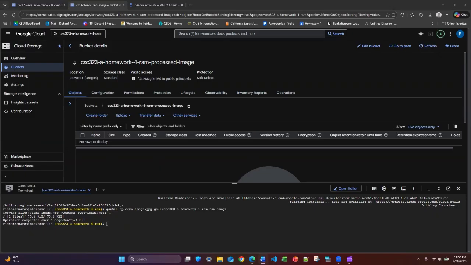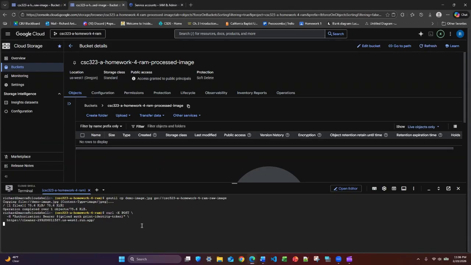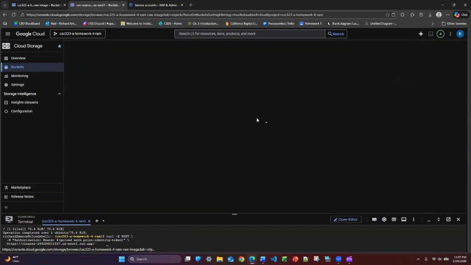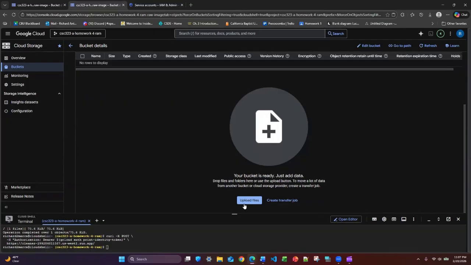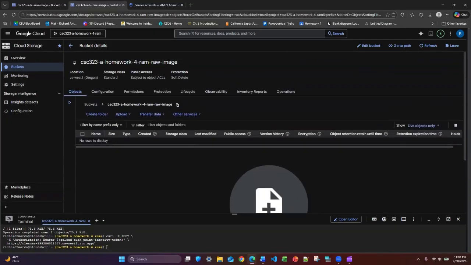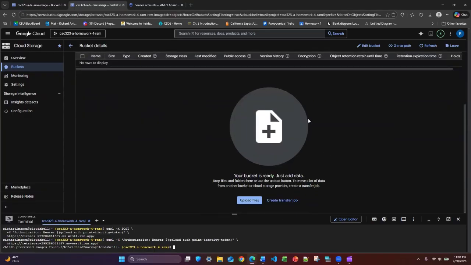Now, if I do the cleaner, now if I go back under raw images, now it is gone. And if I want to test the retriever, now it's going to be retrieved. And that is everything for this homework assignment.